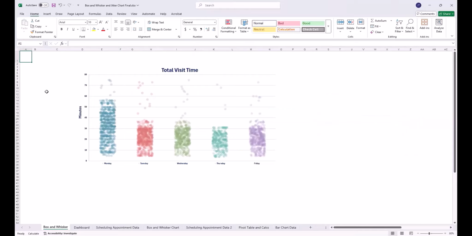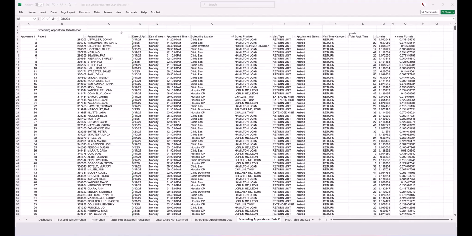So this is our final jitter chart. To create this, we're going to use the same data, but we're going to add some additional columns. For this one, we're just adding an appointment column where you're giving each row its individual value, because you'll have some patients that have multiple appointments with the same doctor. So you want to make sure each row has its own value.